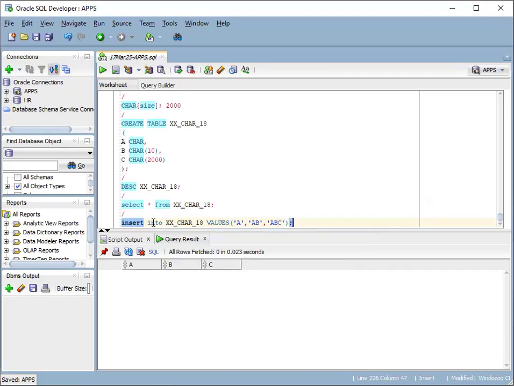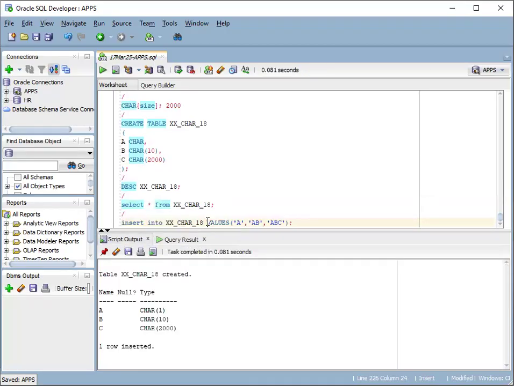So here, see that insert into table name. Okay, this is our table name. Insert into our table name values. How many columns are there? These many values we have to pass. Here A, B, C is there. First column A, I am passing only A. Second column B, I am passing AB. Here maximum how many characters will it allow? It will allow only one character, so I am passing A only. Here maximum 10 characters it will accept, but I am passing only 2 characters. Here it will accept 2000 characters, but I am passing only 3 characters. Okay. So one row is inserted.